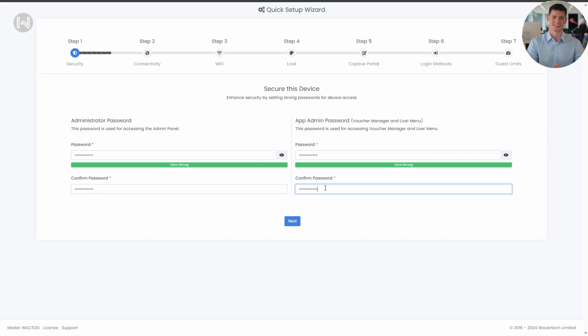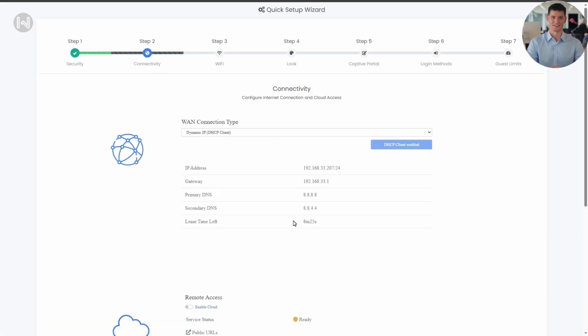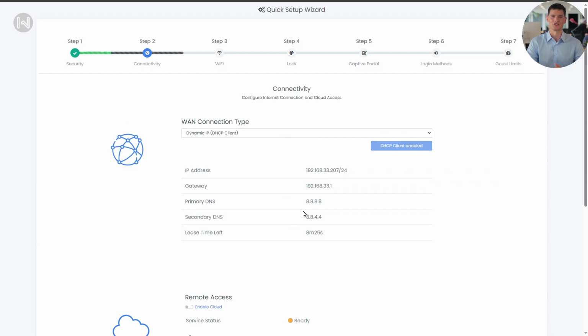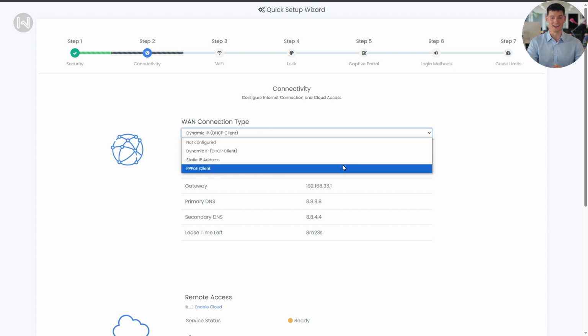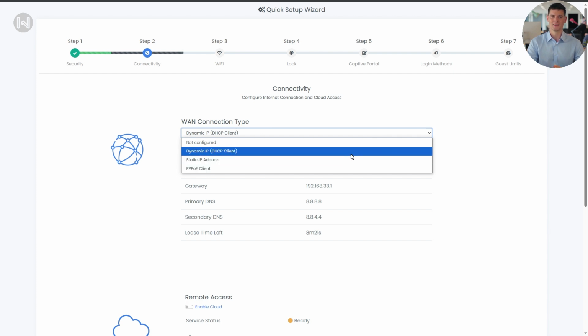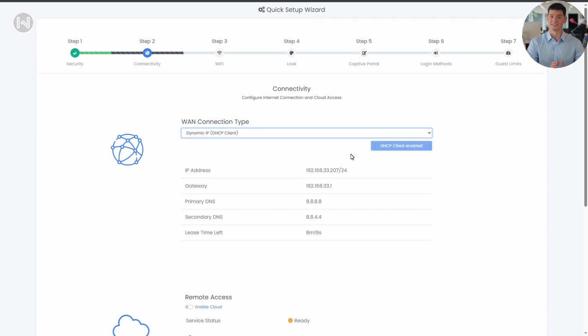Now we click Next, and now we'll configure the router's internet connection. The WAN connection type determines how your router connects to the internet. You can choose from different connection types based on your internet service provider settings. For most cases, the correct option will be Dynamic IP DHCP client. In this case, the device gets automatically an IP address from your main router.